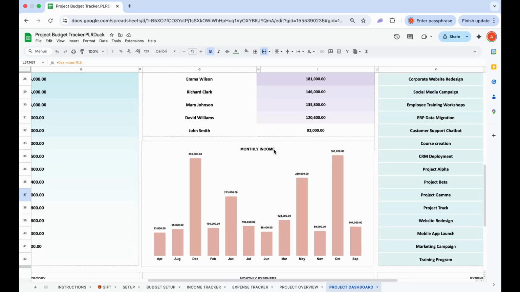Next, we have the monthly income. So for each and every month, how much income we have earned. For April, you can just see, and for October, September, like this, you can see for each and every month how much income we have actually got.